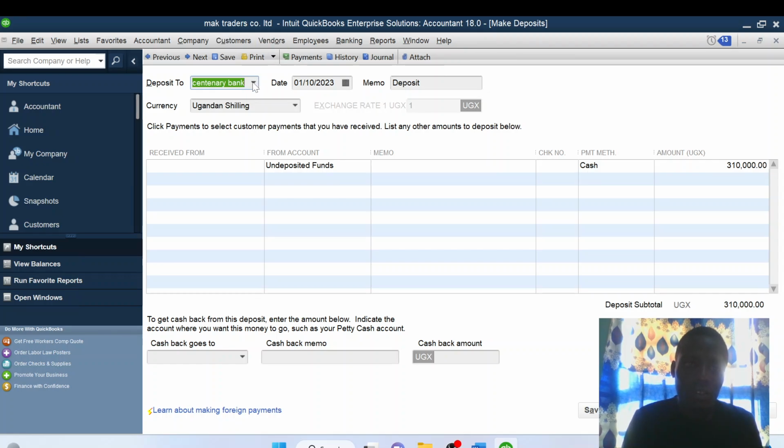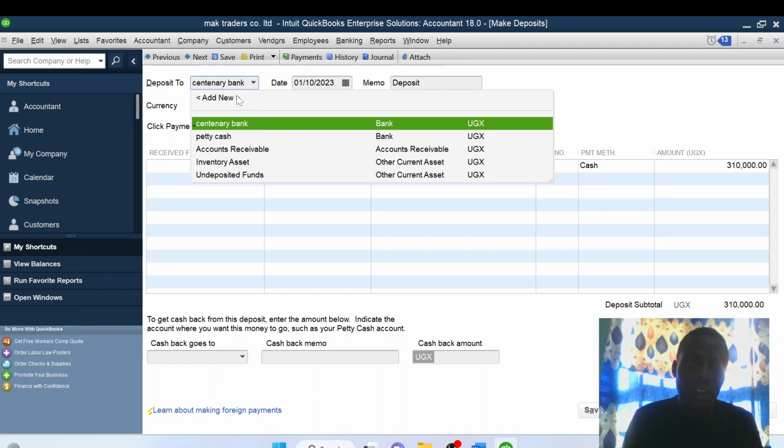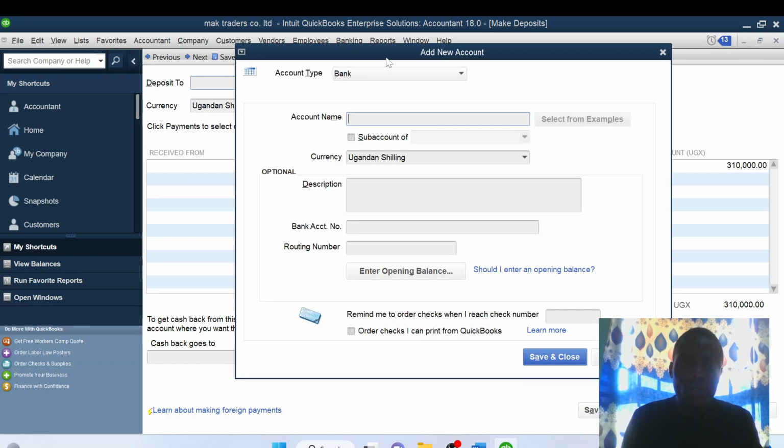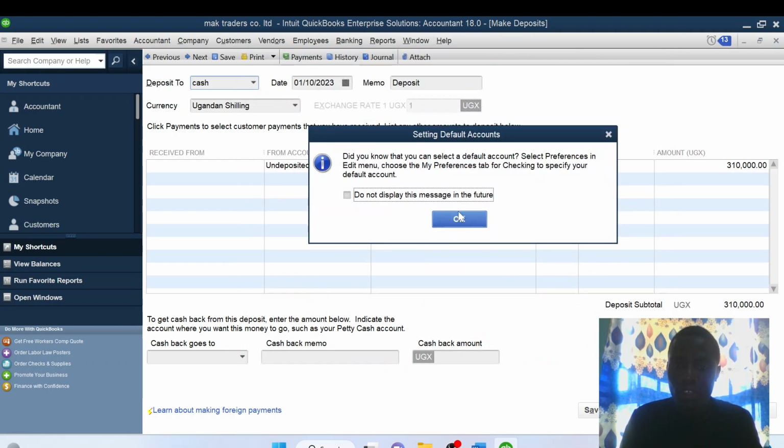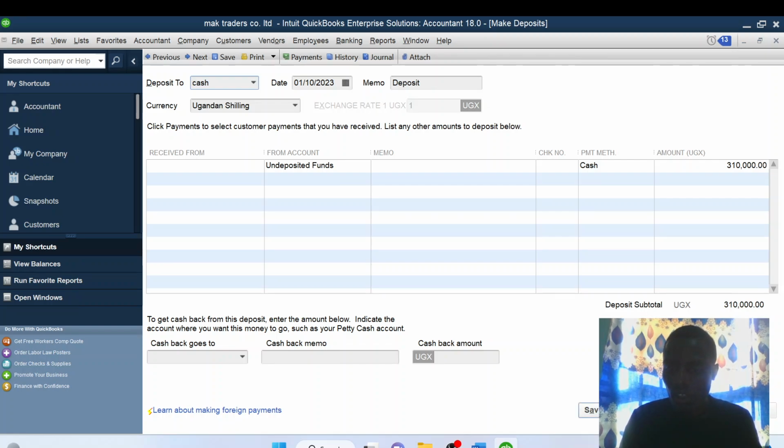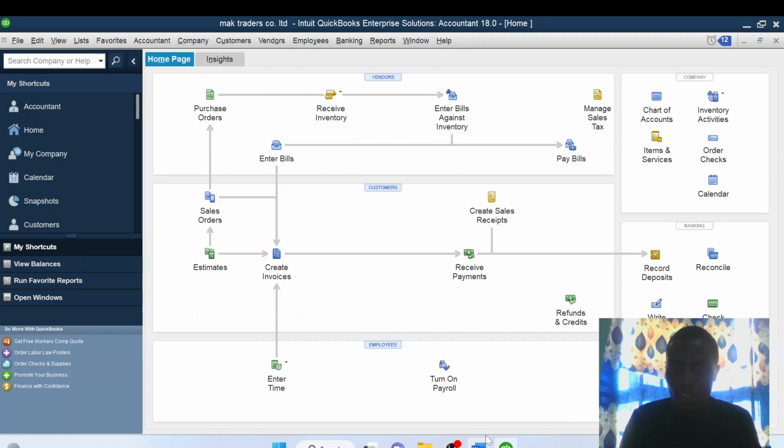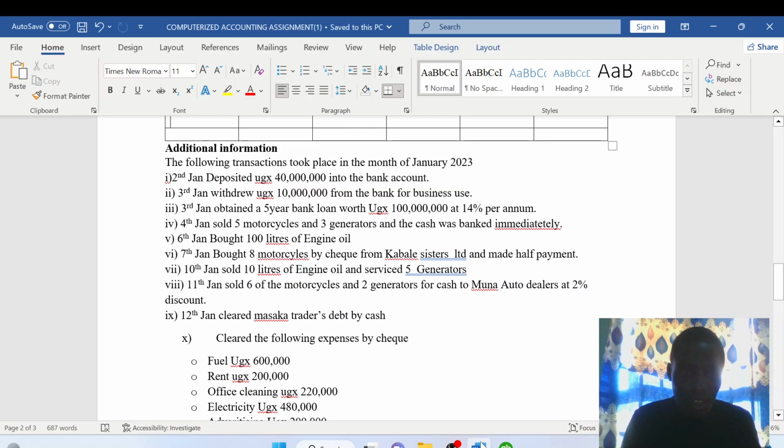Then here I'll go to deposit to. I will add cash, then save and close. I say okay. Then here save and close. So another here on 11th, they are saying 11th January sold 6 of the motorcycles and 2 generators for cash to Mona Auto Dealers at 2% discount.